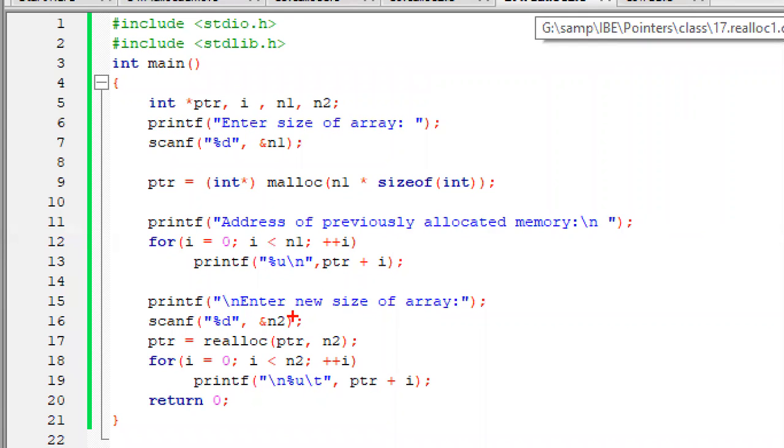So, enter the new size of the array. I ask the user to enter the new size of the array, and that new size is stored in n2. I'm reallocating memory for the pointer variable ptr with n2, so the new size is allocated to the pointer variable. I'm printing it: for i equal to 0, i less than n2, i plus plus, print a newline, %u and a tab, ptr plus i. The new allocated memory addresses will be printed here.